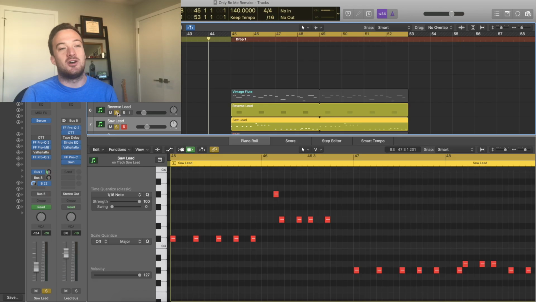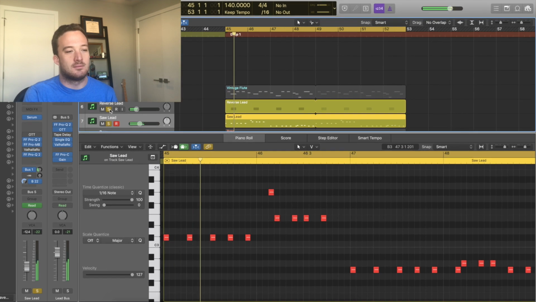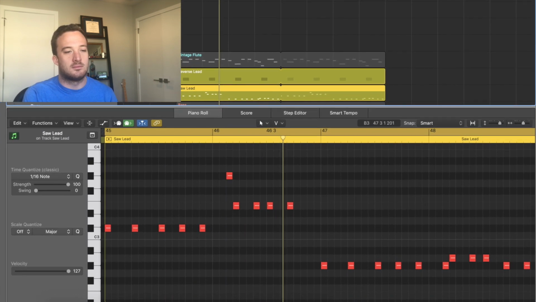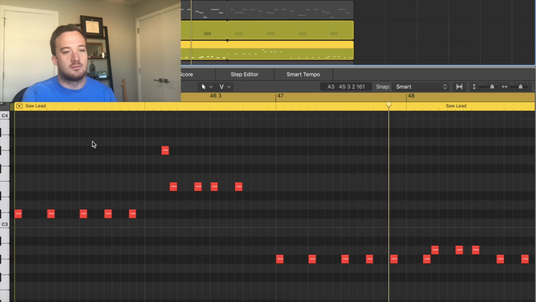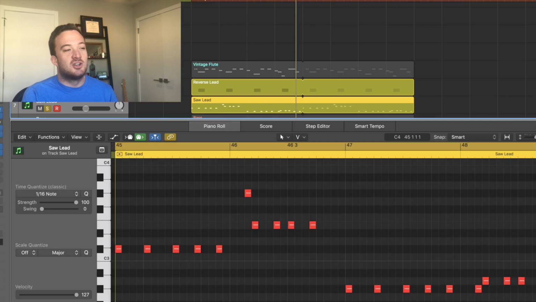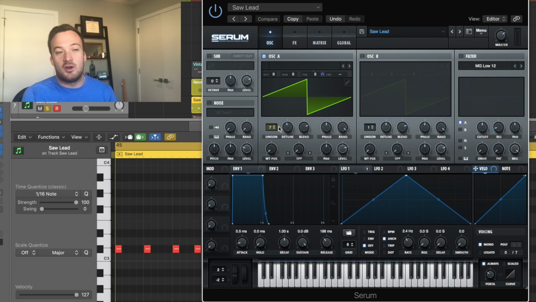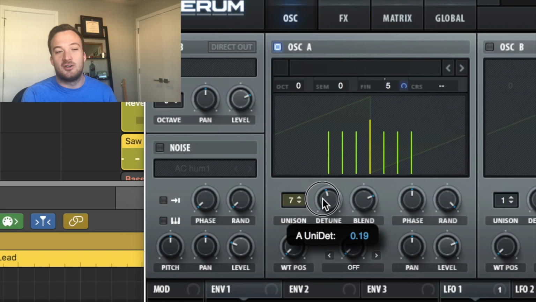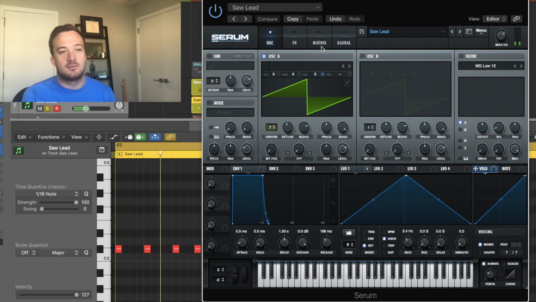I want to start with this saw sound here because it's a very classic Droeloe-y sound. Here's what it sounds like by itself. So in Serum, it's just a saw wave with 7 voices of unison with a good amount of detune. Then I'm using this LFO right here to modulate the fine pitch of oscillator A just a little bit, like 5 cents, just to give it a more analog, retro feel.